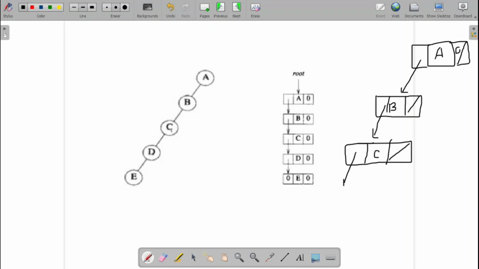Again, for the left link of C, I will connect my next child. What is my next child over here? D. The link field of D will be made null. Again, for D, E is connected. E doesn't have any children, left or right, so both the links are made null. So this is for your left skewed tree.